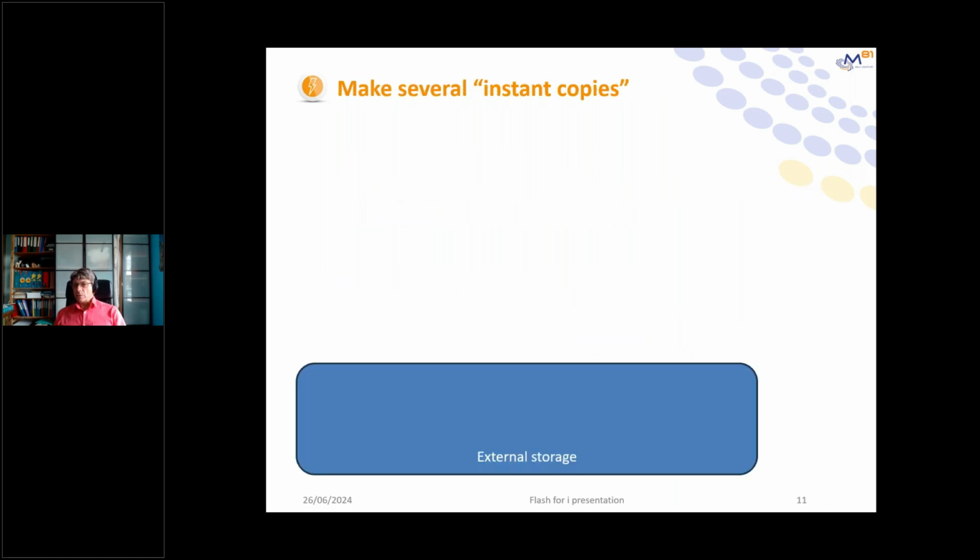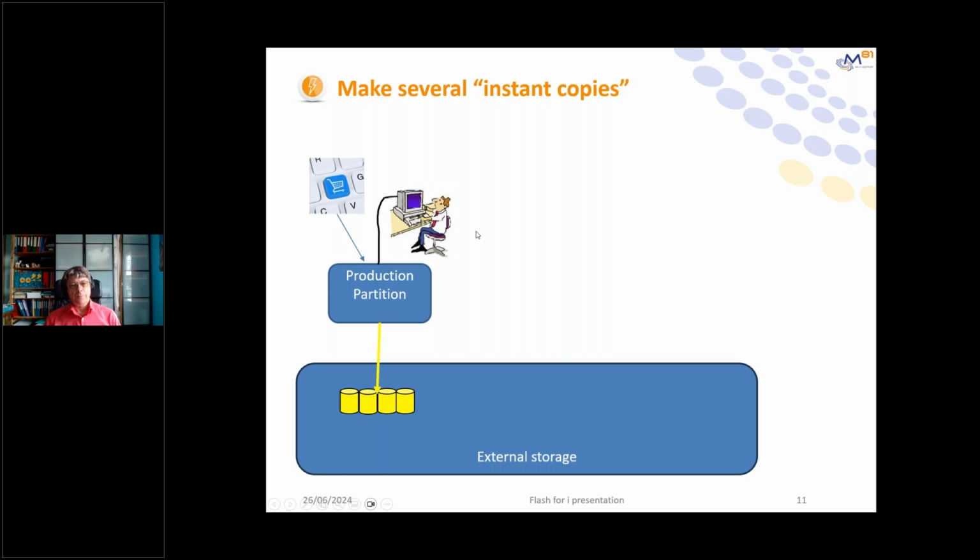So what can we do with that? This is the external storage, so a FlashSystem, for example. And these are the virtual disks that are defined for the production partition. And on the production partition, there are users and internet commands or internet orders. So, normal situation.